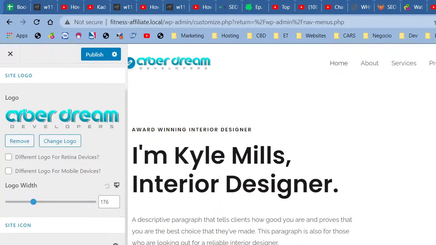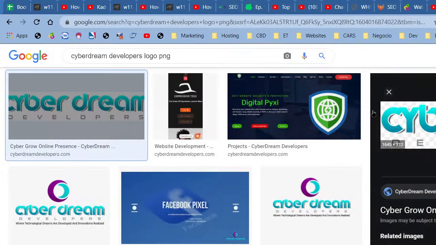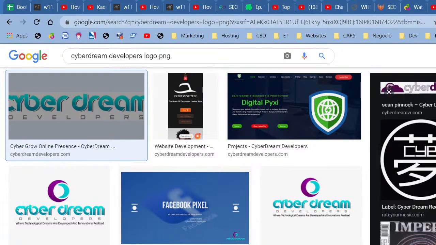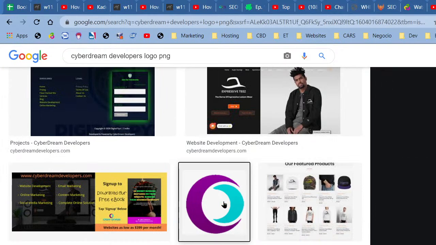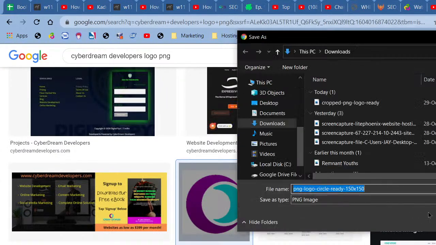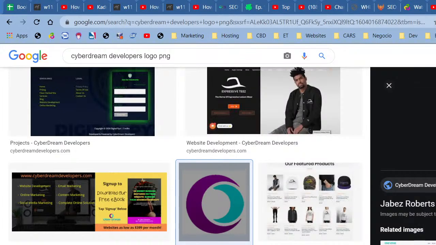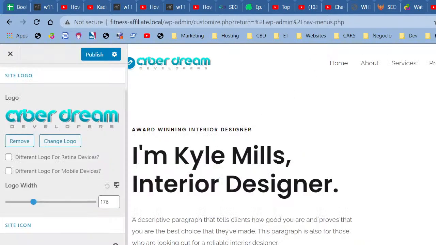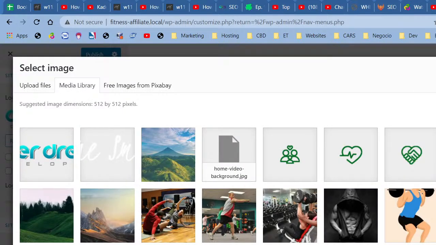All right, the site icon. So for my CyberDreams logo, we're going to use this little circle for our site icon. So I just need to find that. It's right here. And save image as PNG logo circle. All right, we're going to select site icon. We're going to drag this right here.